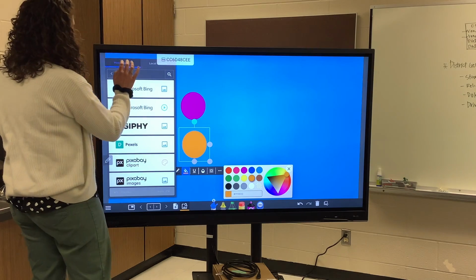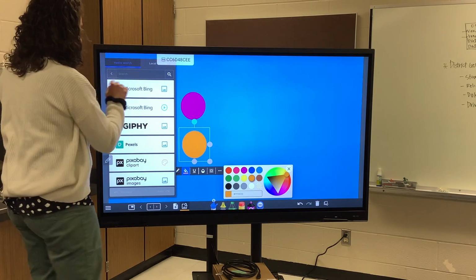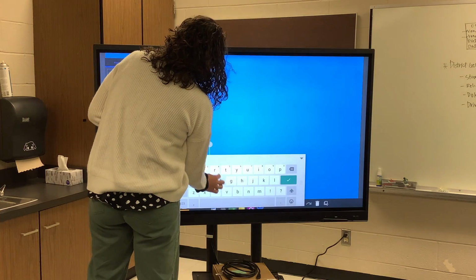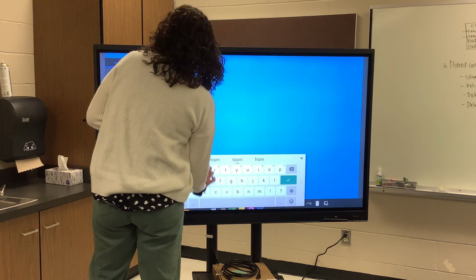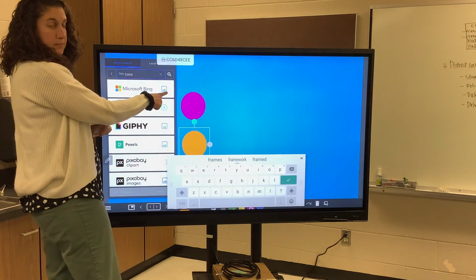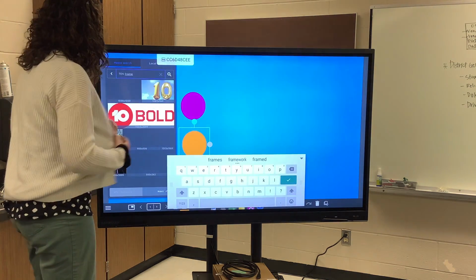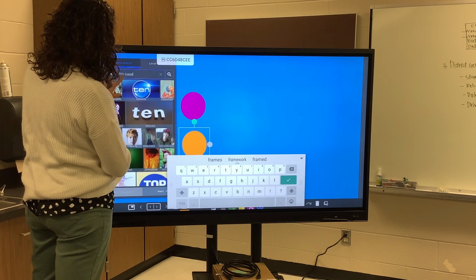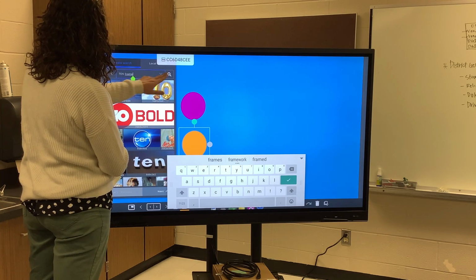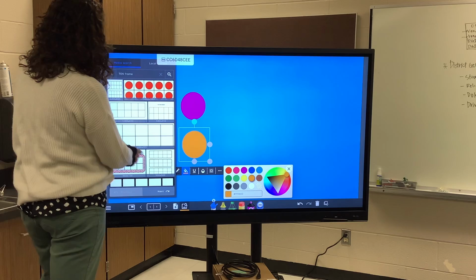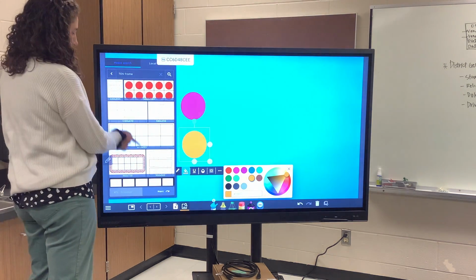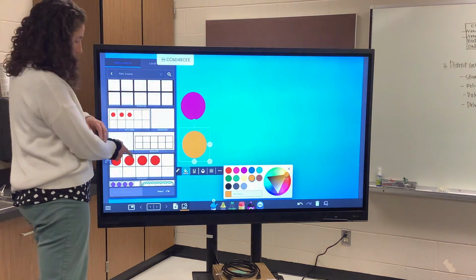Next, I want to add a 10 frame. So here I'm going to type 10 frame. I'm going to search Microsoft Bing Pictures. Sometimes the search here is strange. You have to play around with it a little bit. They're working on fixing it.